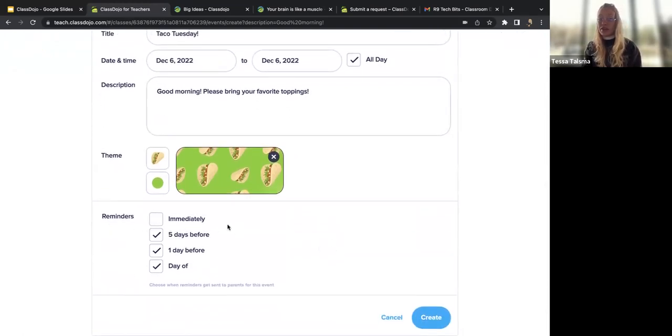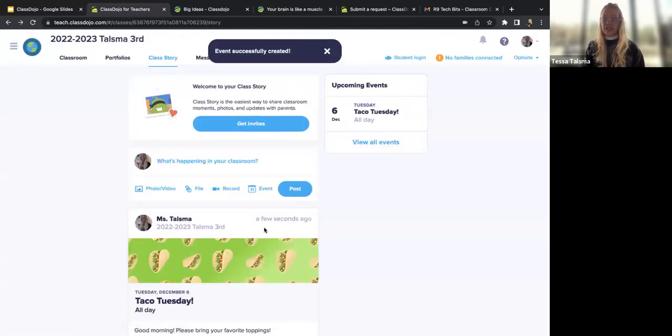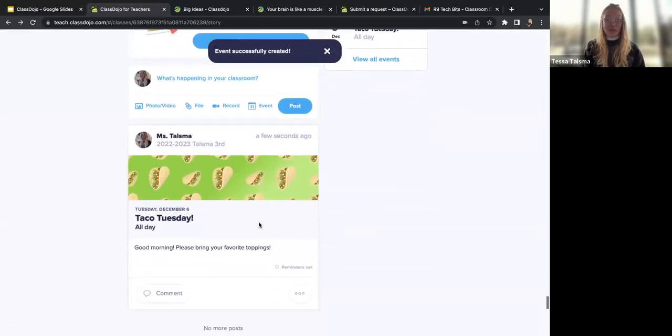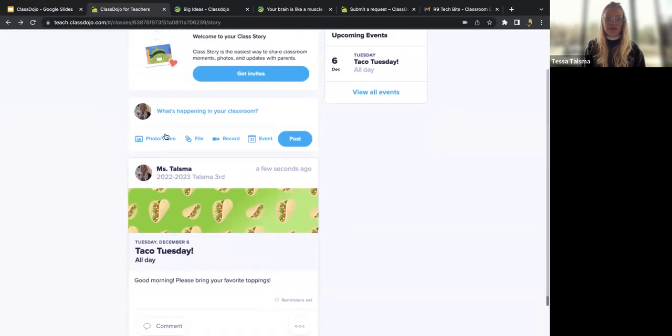And then for reminders, you get to choose when you remind parents. You can choose right away, right as you post it. You can choose 5 days before, 1 day before, the day of, all of it. And then you can create that event. And then it pops up and it looks like normal social media things.